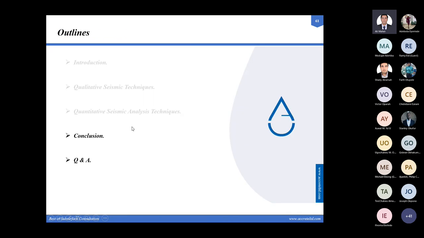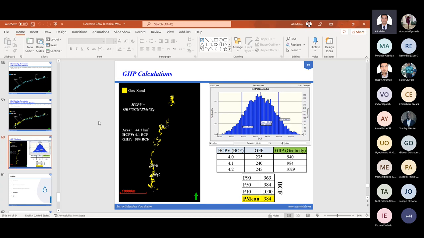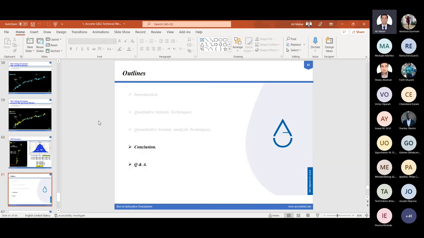So this is actually all we have in qualitative and quantitative seismic interpretation techniques. And now we have another brainstorming question before going to our conclusion. Our colleagues will show you a question now. We'll take 1 minute and then we'll continue to our conclusion.